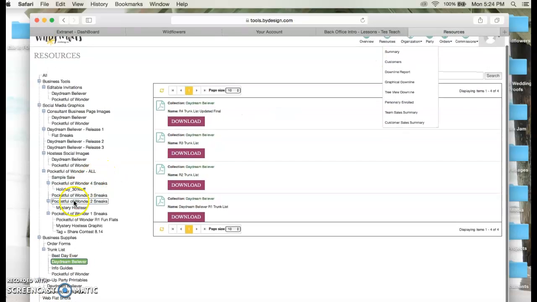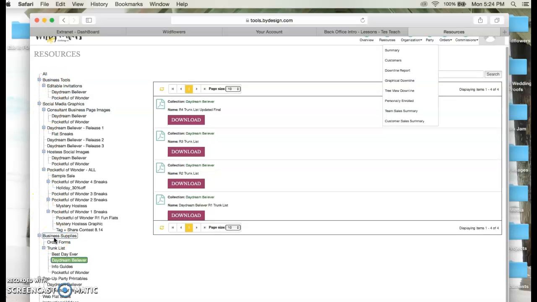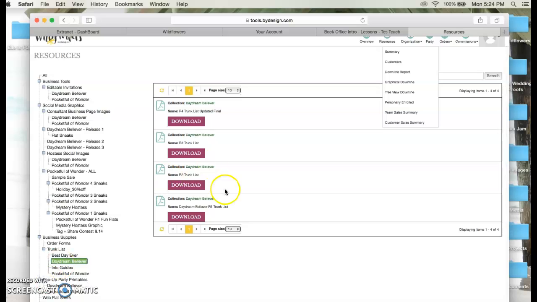So that is the resources tab in a nutshell. You've got business tools, social media graphics, business supplies, and pop-up party printables. You also can use the search function to save time. And one of the biggest things in here that you need to know is the business guide. And the most fun thing, trunk list.